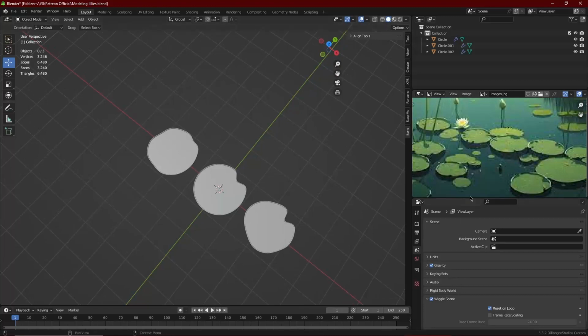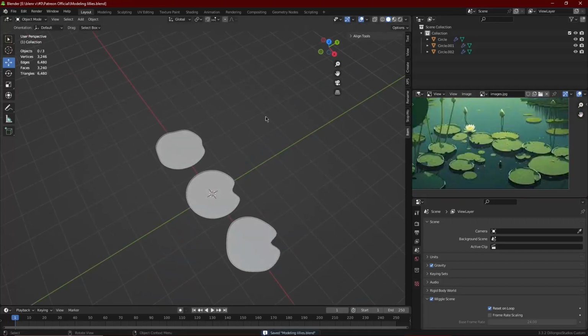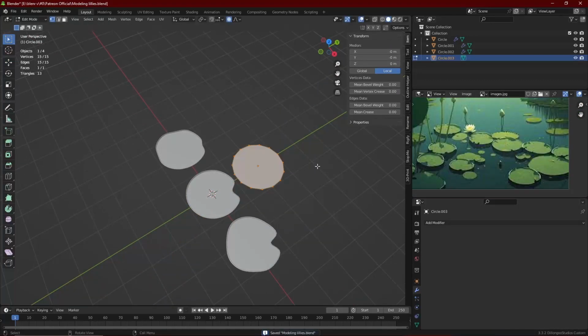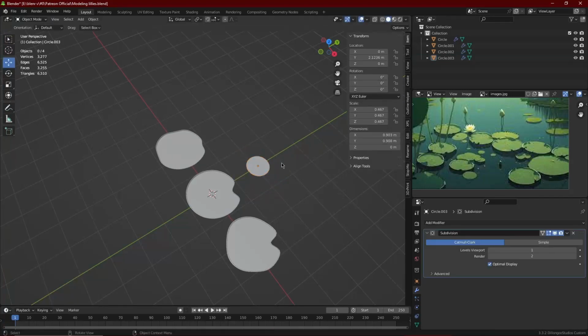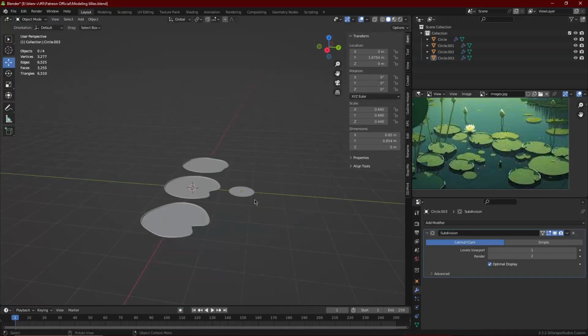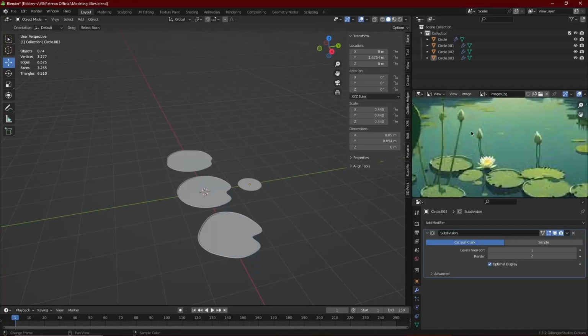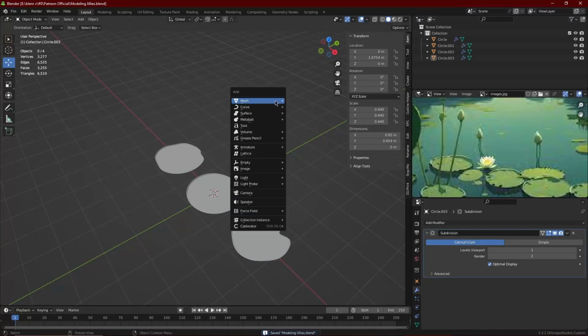Now we are going to make those small circles. So basically it's just a circle, press F to fill it, and subdivide it. That's all. You don't even need to subdivide it because it's so small. And now we are going to move on to these other sprouts.